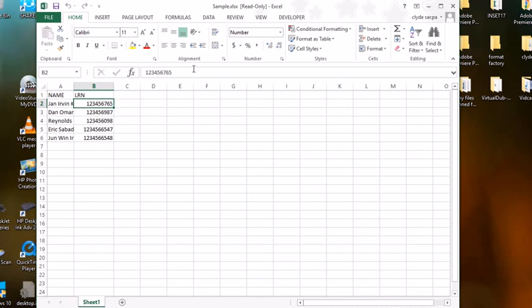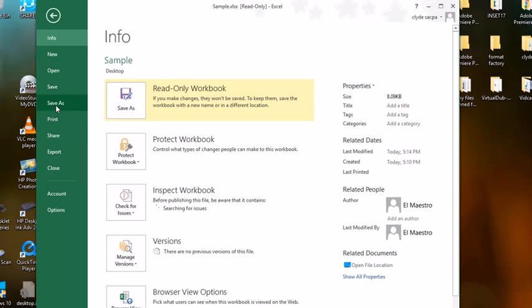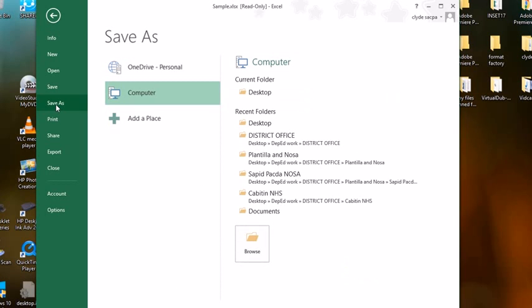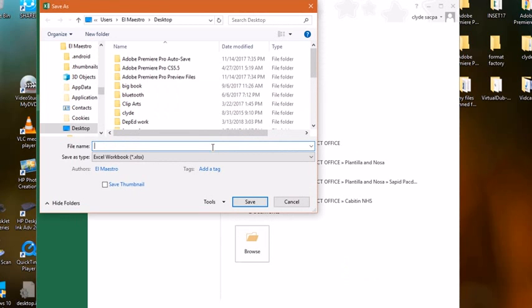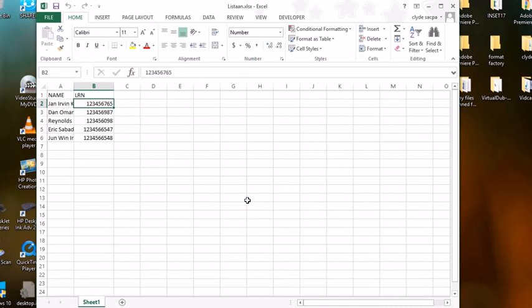Okay. Now we save it, using Save As. Let's try to save it. Save as, on the desktop. For this tutorial, I'll name it Listaan. Okay. Well, let's try to save. Okay, now we're done. So that's the list, and now we can close it.